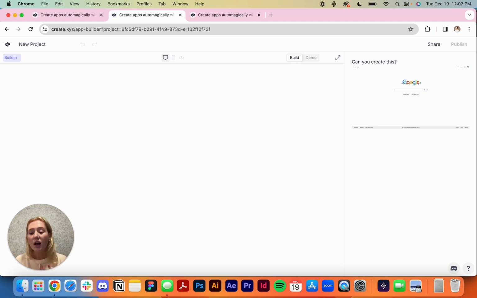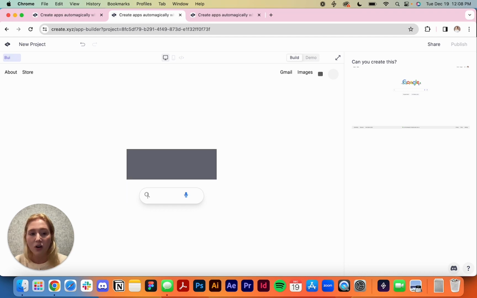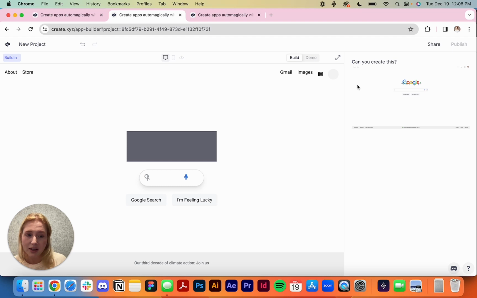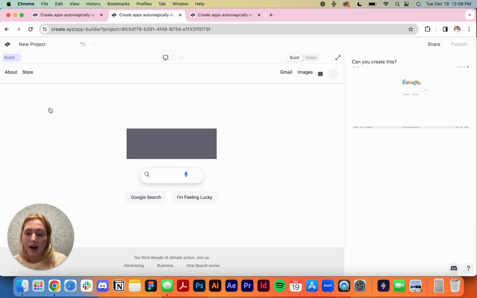So not only can you use basic sketches, but you could also get inspiration from different websites. If you have your own Figma file that you've made before, you can just grab a screenshot of the Figma file and paste it in there. And you'll see it's really good at grabbing all of this content. It's identified that it needs an image right here for the Google logo.